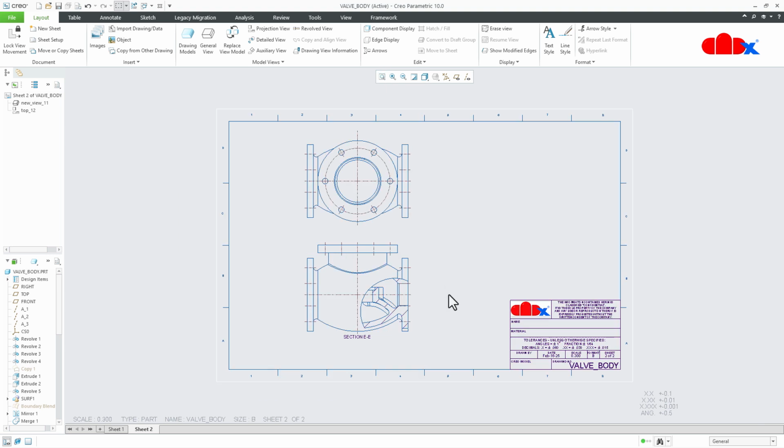So this is how we create local section or broken out section in Creo Parametric, and I hope this video will be helpful.